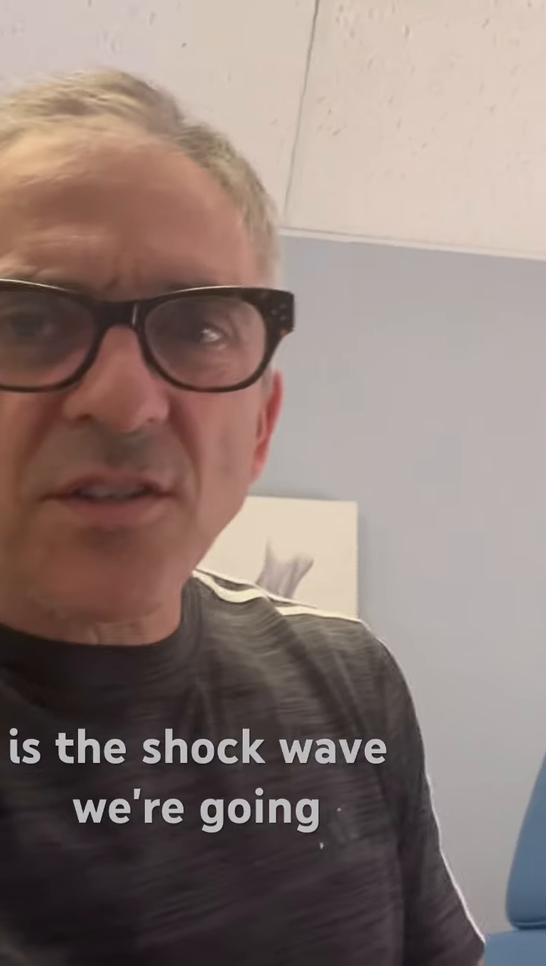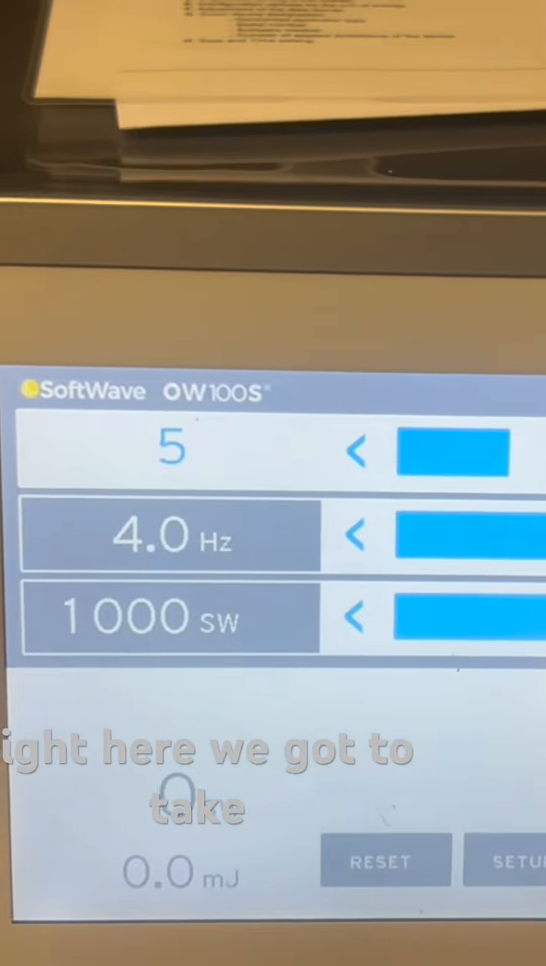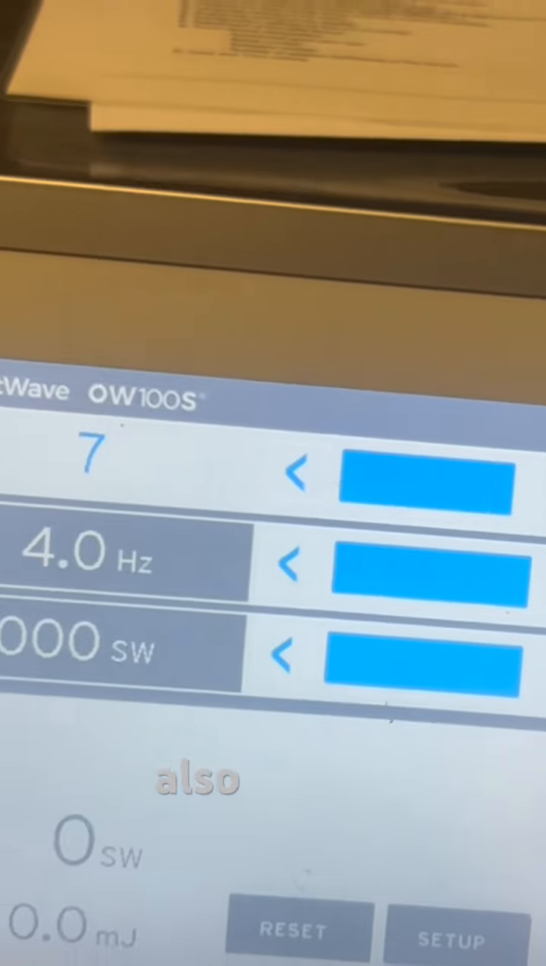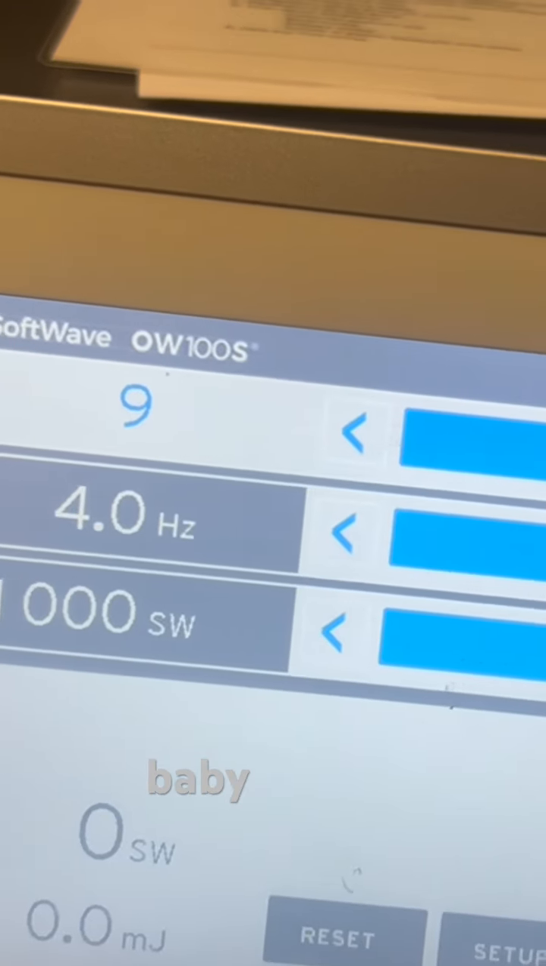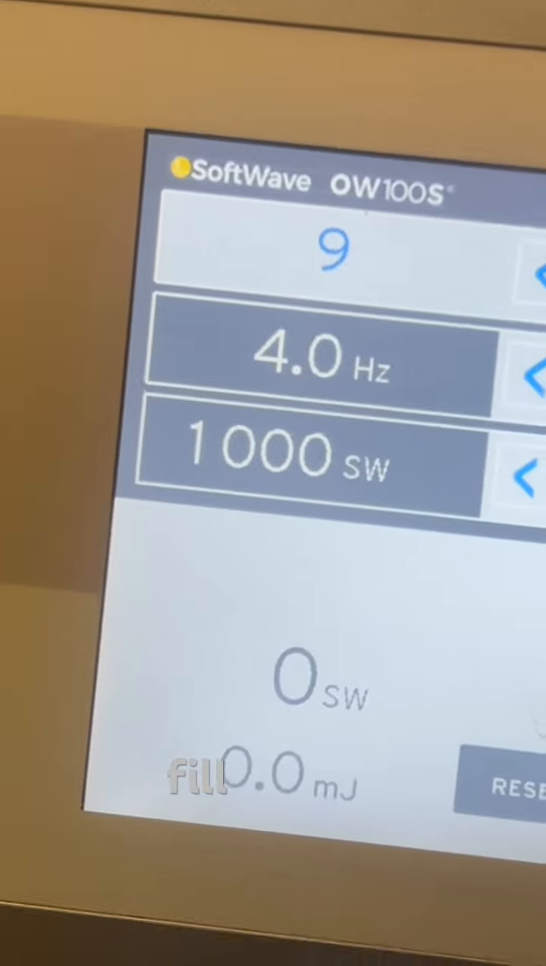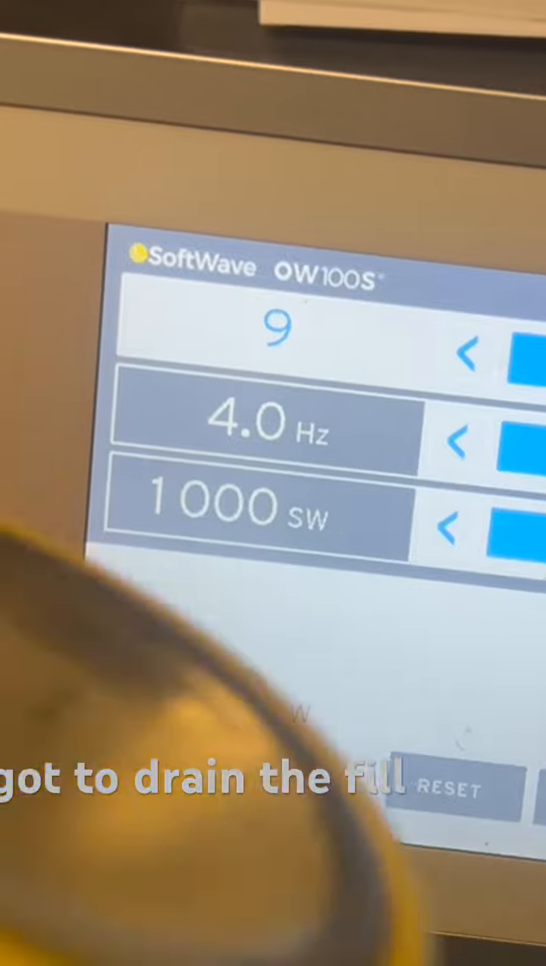What we're going to do next is the shock wave. We're going to work a little bit more on my joint. Brand new Mercedes right here. We've got to take it up. This is the soft wave. There's the brand. This also has coverage for wounds, and we're going to get this baby activated. We're going to start up the fill process. Now when we finish, we've got to drain the fill.